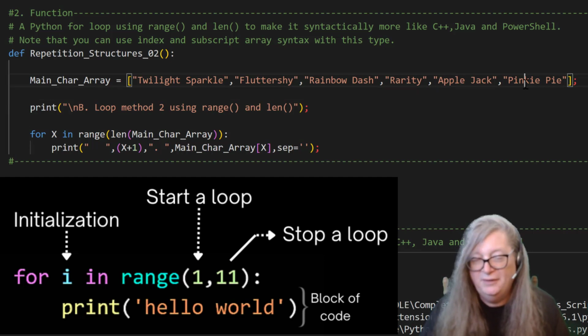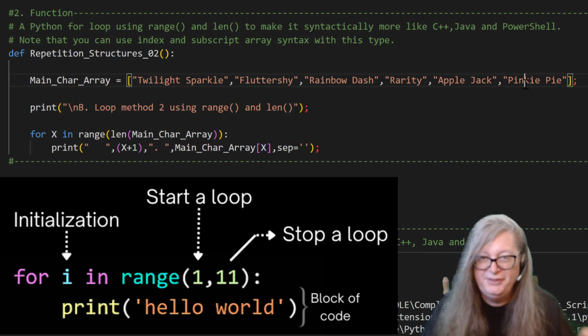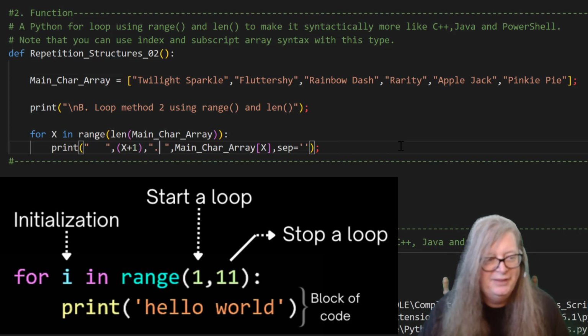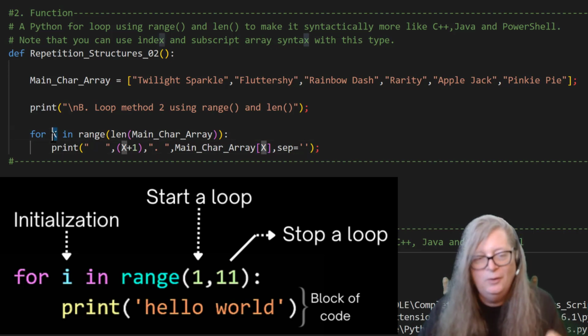So I may have 6 elements, but they're numbered sequentially 0 through 5. They're not indexed 1 through 6, they're indexed 0 through 5. So hence I'm adding a 1 here, period, doing the same thing, but also notice these square brackets. That's how I access the element.